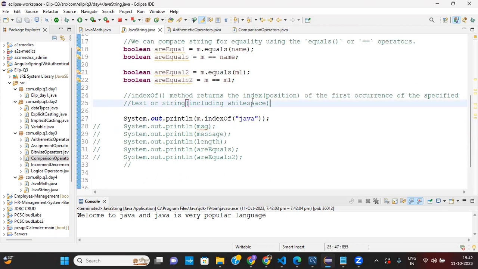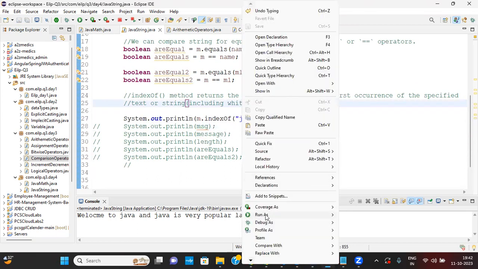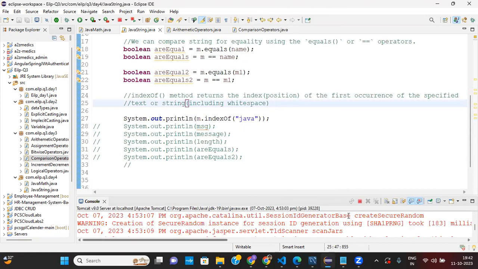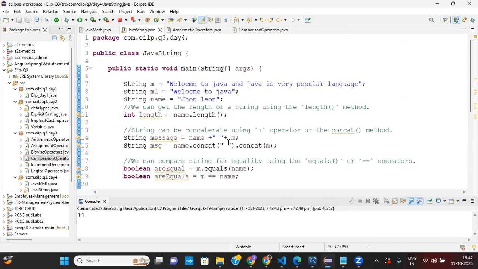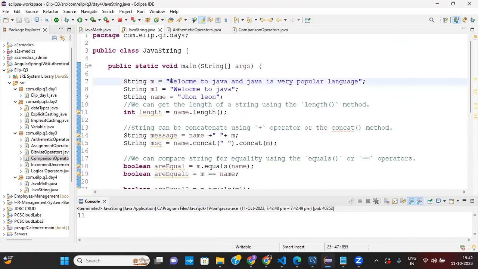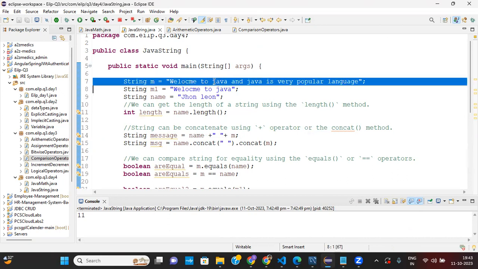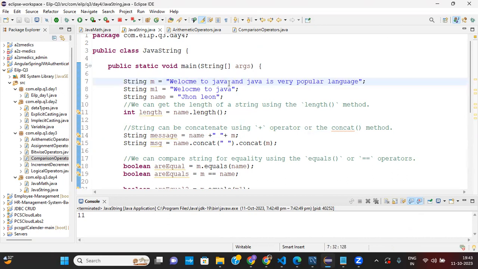So basically, it will give me the index value of the first occurrence of Java. Let's see, if we come here, 1, 2, 0. And remember one thing, index starts from 0. 1, 2, 3, 5, 6, 7, 8, 9, 10, 11. So here it comes, the first occurrence.